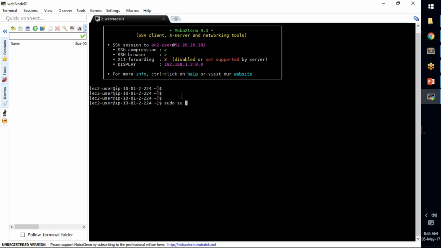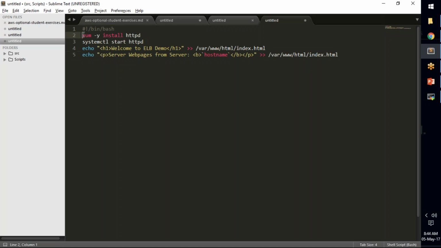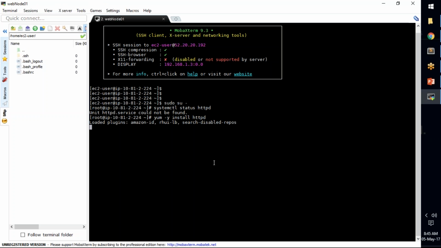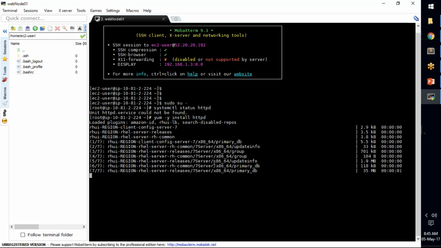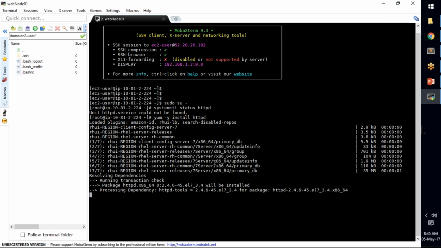Let me jump to root. Just to confirm, there is no status HTTPD. As of now, HTTPD is not even installed. So I'm just going to copy paste my code from here for the web pages. Okay, that should do. I'm just installing my web server now.